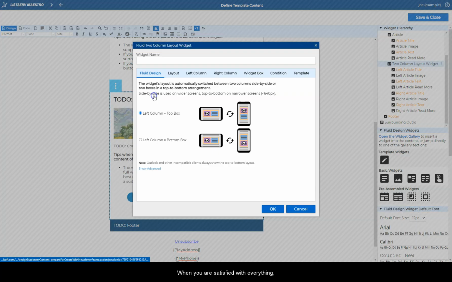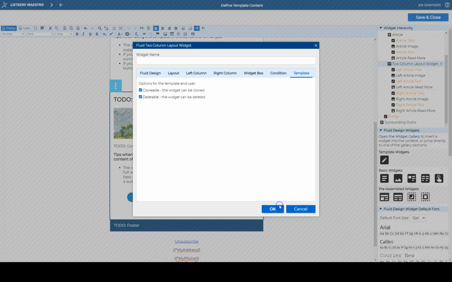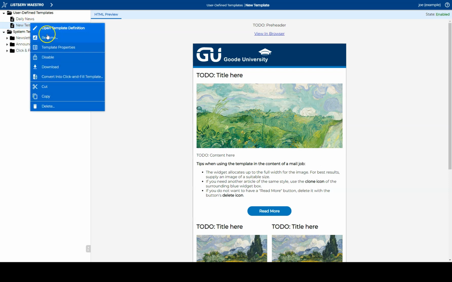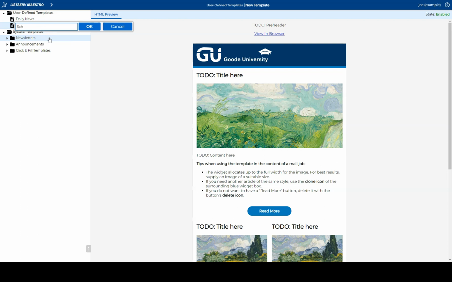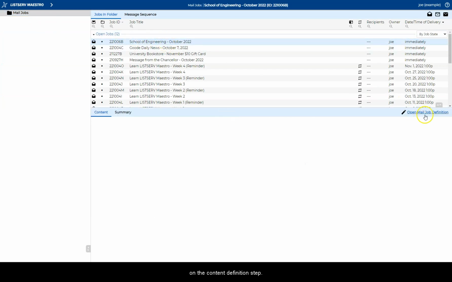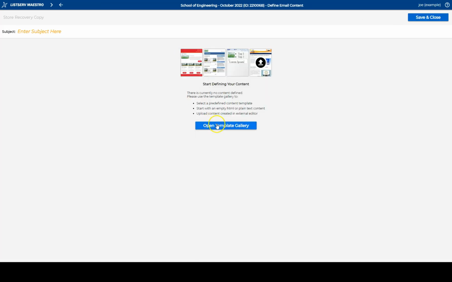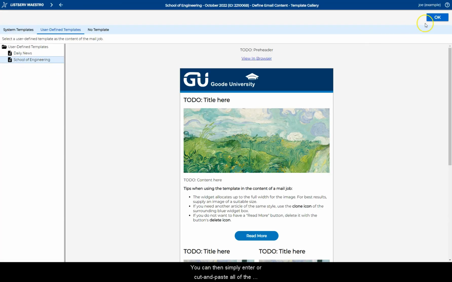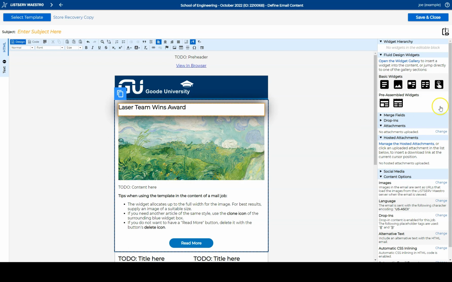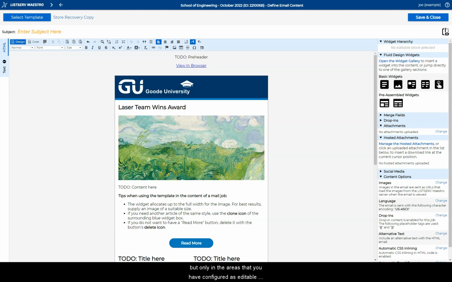When you are satisfied with everything, click the Save button. Then right-click on the template to give it a suitable name and enable its use. Now, when you or one of your colleagues who is responsible for sending the newsletter wants to use it, it'll be under User-Defined Templates on the Content Definition step. You can then simply enter or cut and paste all of the content into the template, but only in the areas that you have configured as editable by the end user.